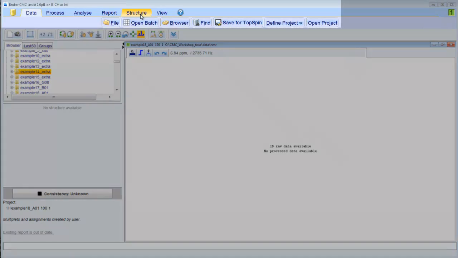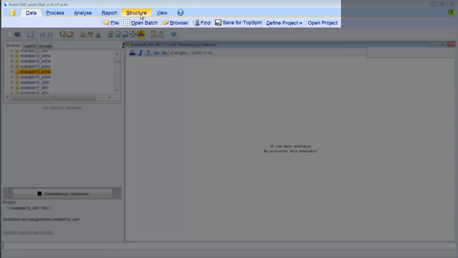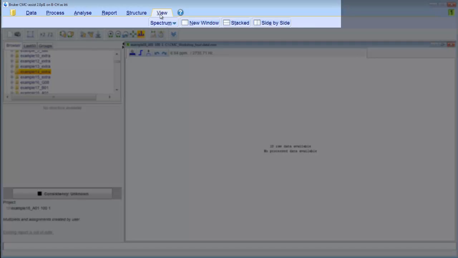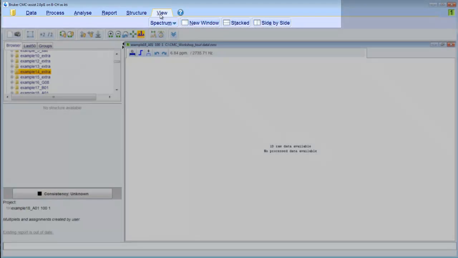As you can see, different tasks are organized in tabs in the flow interface following the order of a typical workflow. First, you open data in the Data tab. Then you process the NMR data in the Processing tab before you analyze the data in the Analysis tab. And finally, you choose a reporting format here. You can change structure or change the layout of the whole display with the structure and the view tabs.